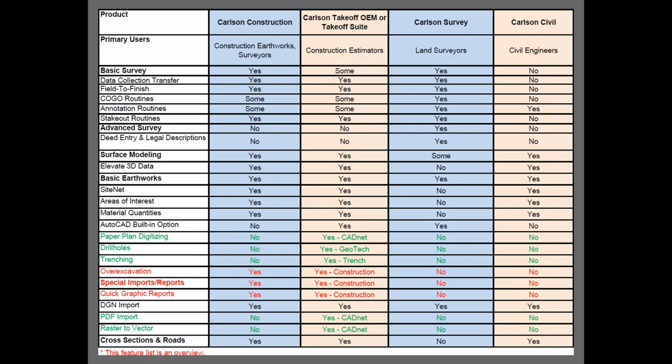So here are the things in red that you can get from construction that you cannot get from survey and civil, and that's going to be any kind of over excavation, surface volumes on your volume report, special imports and reports, I'm not sure what that is, and quick graphic reports. It's just kind of a quick and easy menu I can show you. And then also further down here, PDF import and raster to vector. That would again be just the addition of CADNet if you're already sitting on survey and civil.